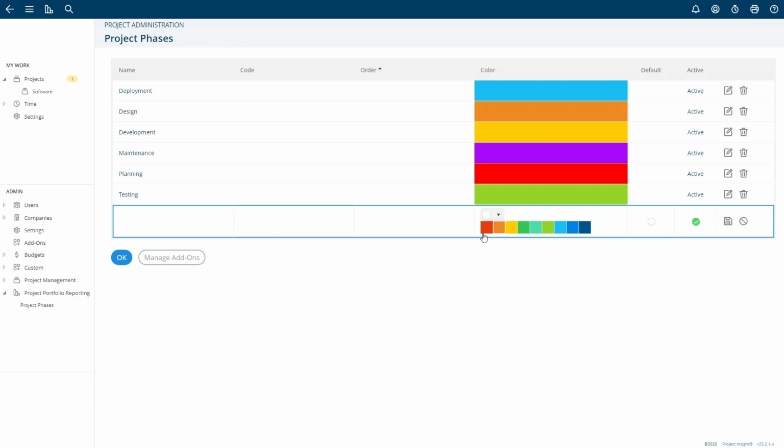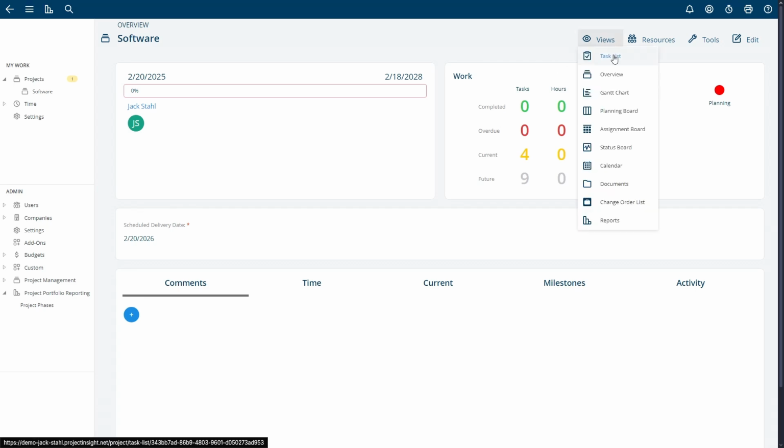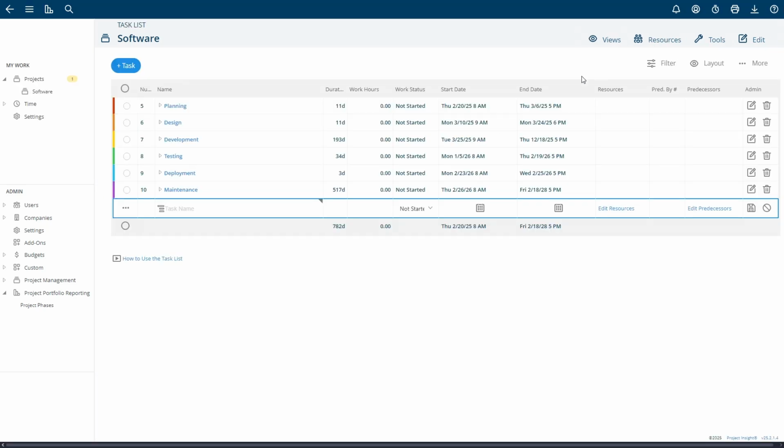You'll click Save, and your new project phase has been created. Click OK to go back to the last screen you were on. And under Status, you can see the phase that you're in. For us, that's planning. To actually implement a phase, you're going to want to go to your project of choice, click Views, go to Task List, click on the task of your choice. For us, that will be deployment.